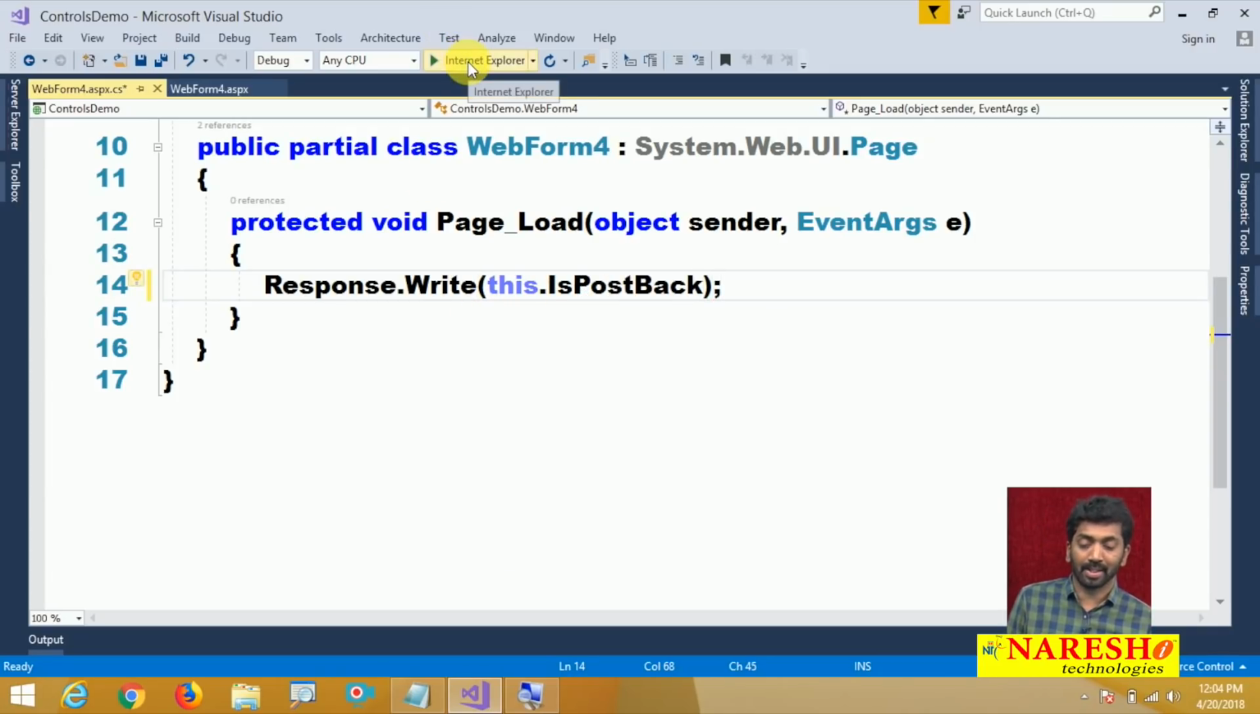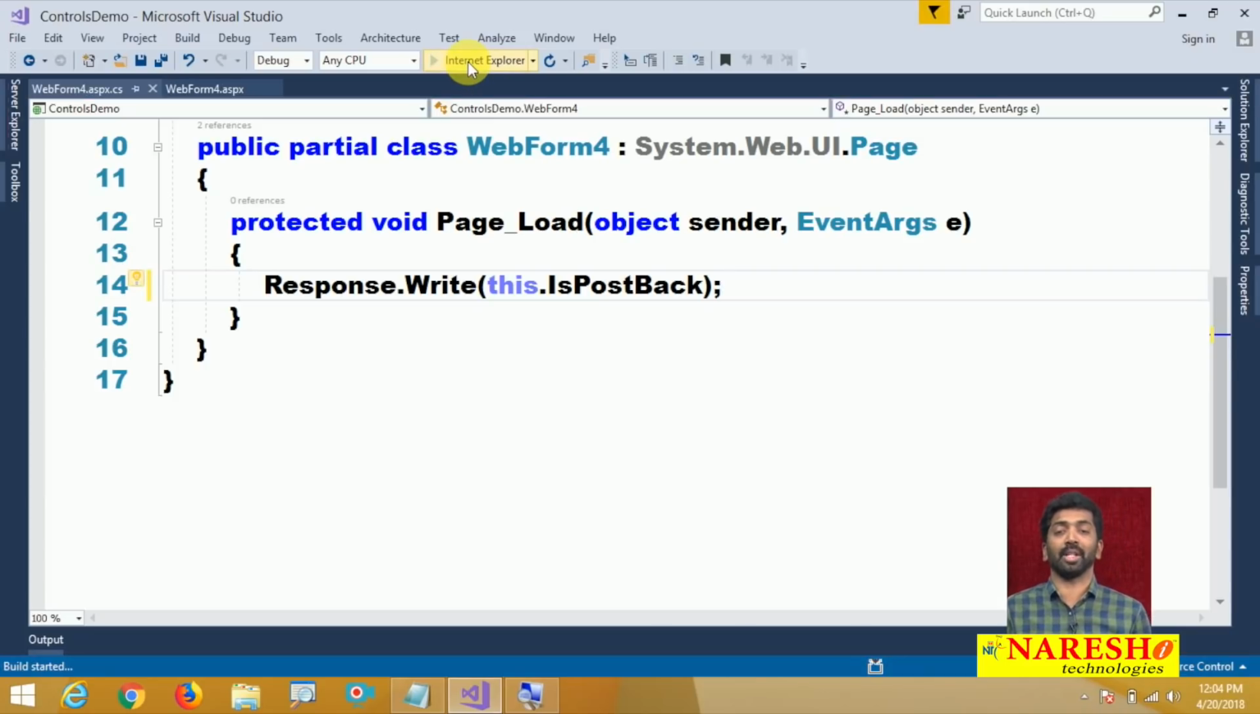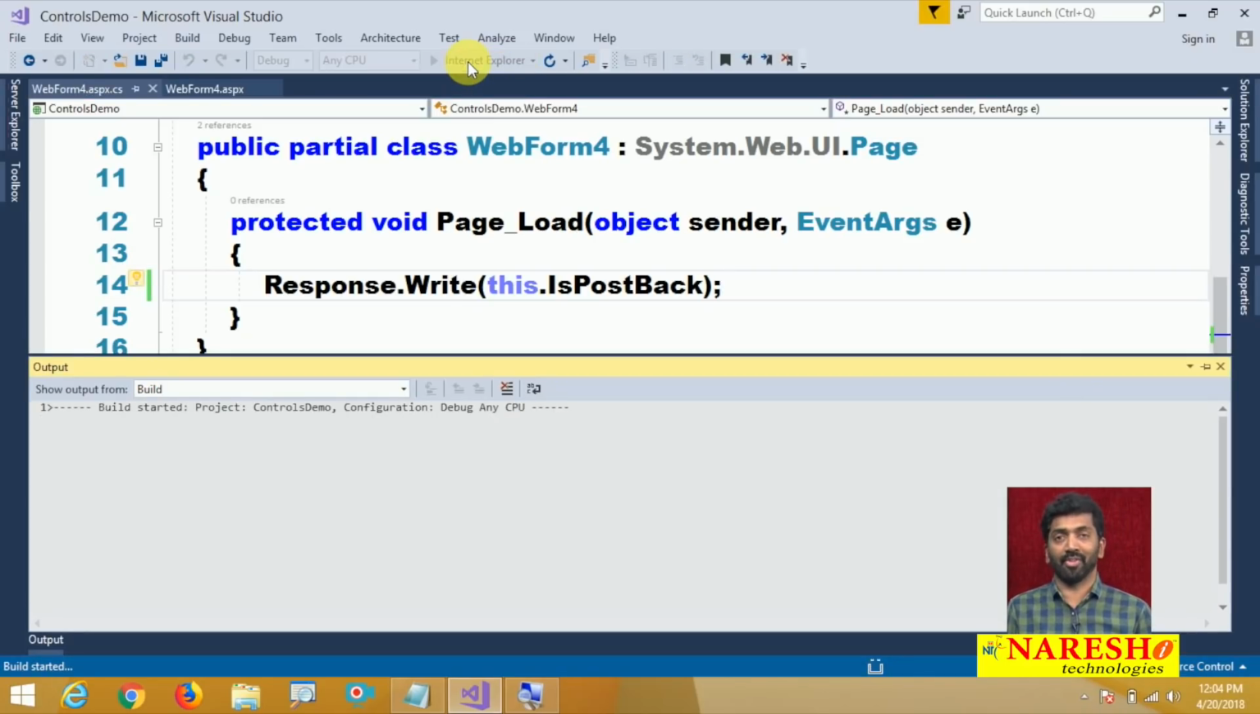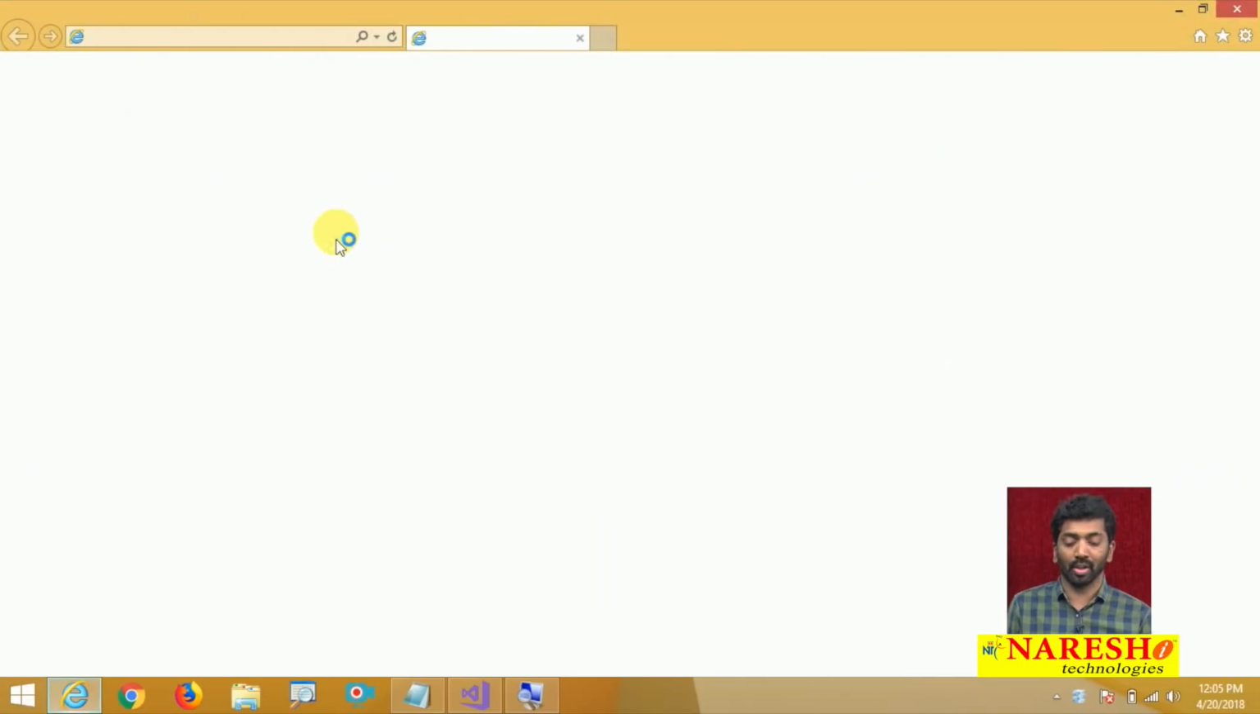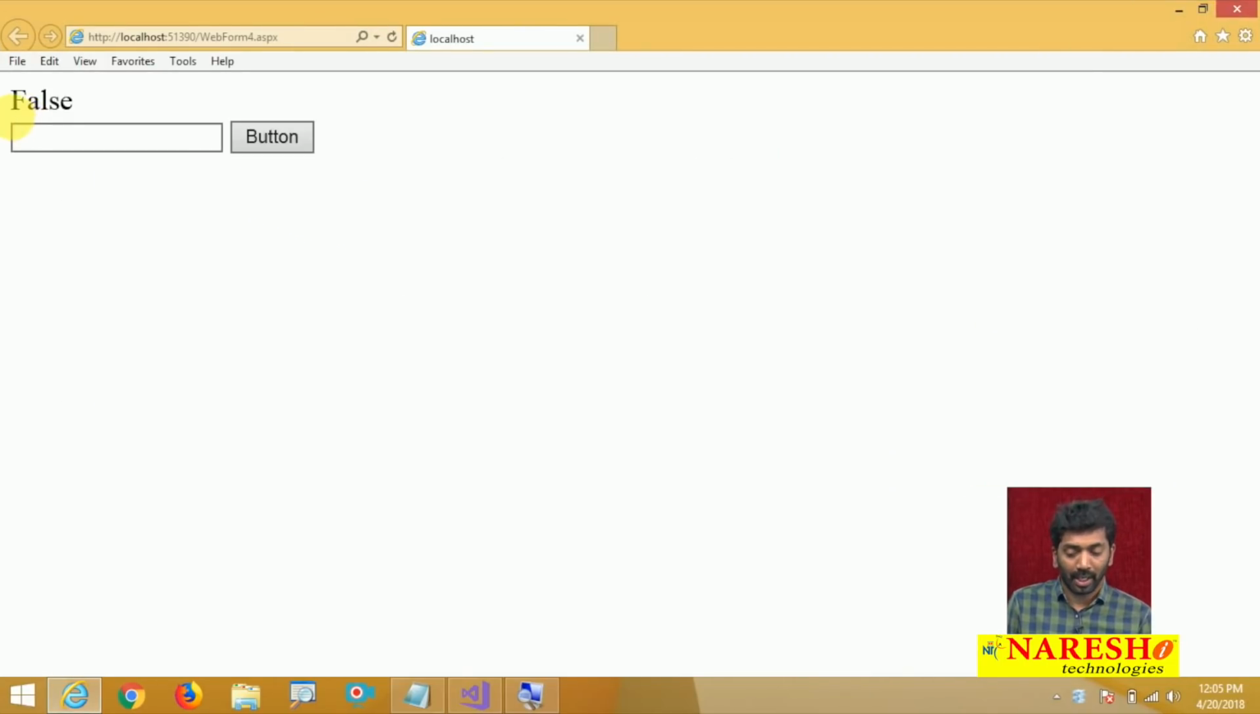And now when I run this, I am making the first request to the web page. Because I am making the first request, is it a postback? No, it is not a postback. So the value will be returned as false. Watch. And you watch the output is false. But when I click on this button, what happens? The request goes back to the server. Okay, same page. Once I click on the button, it is going to contact back itself.